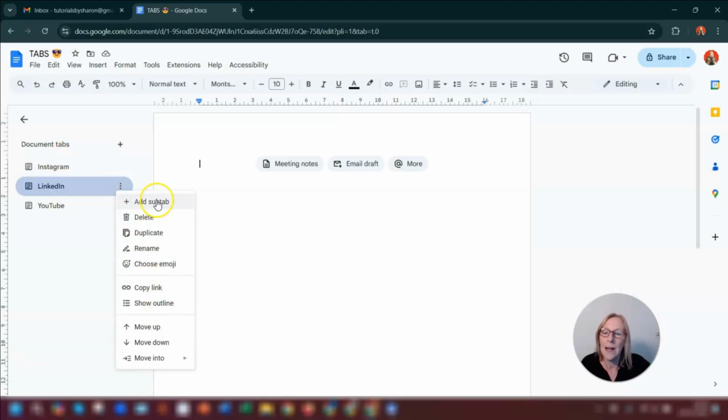So here is where you can add subtabs if you want to. You can delete it, you can duplicate it, you can rename it like we've done, and you can copy the link, which is really handy.